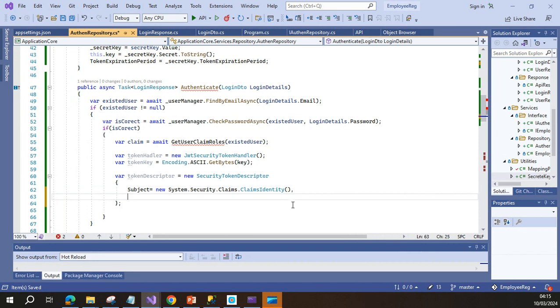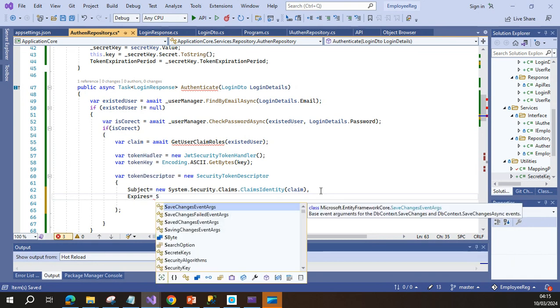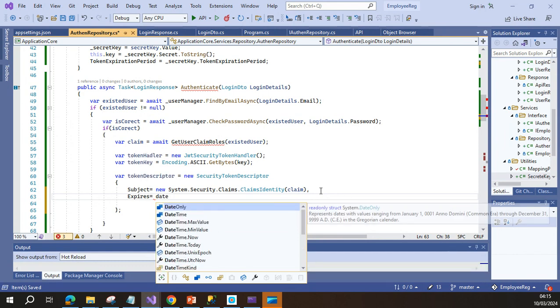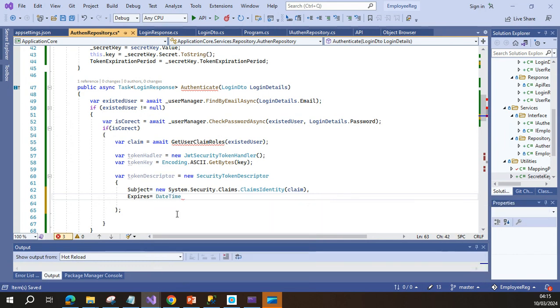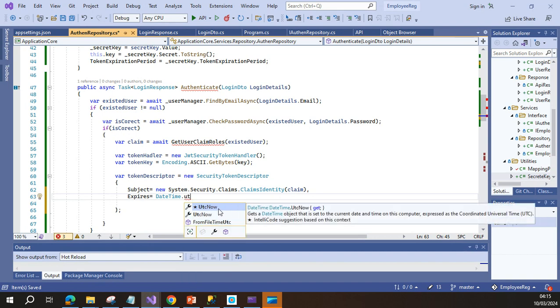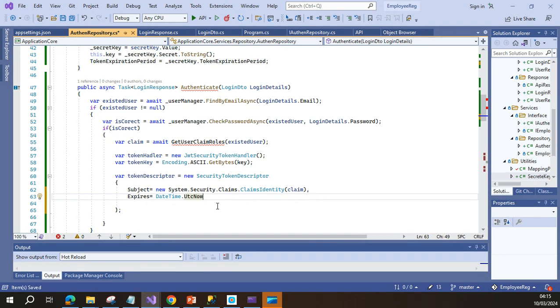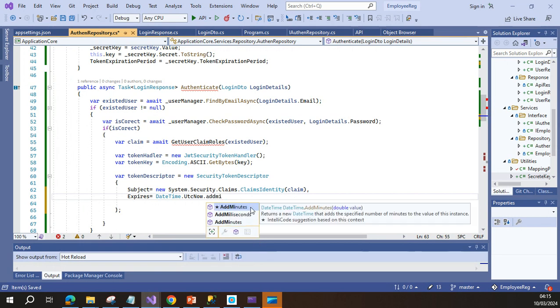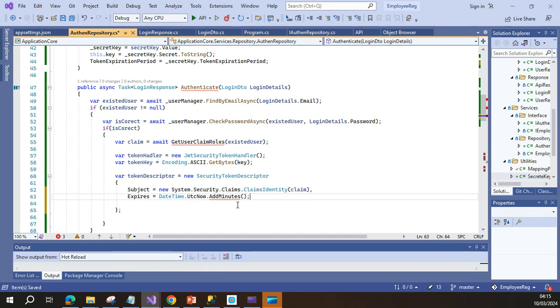Claim identity, common. This is the claim that we're expecting. We have the claim identity, and the period will expire. We have a system that should be datetime: datetime.UTC.now, UTC now dot add minutes. We should be able to add minutes. Like we said from the outset, it's going to be 5 minutes. We have the token expiration.